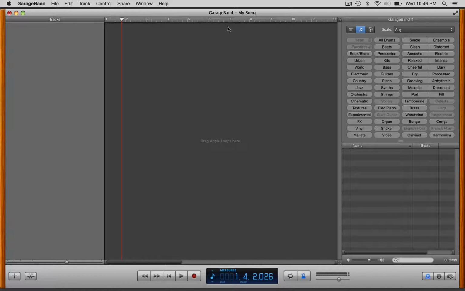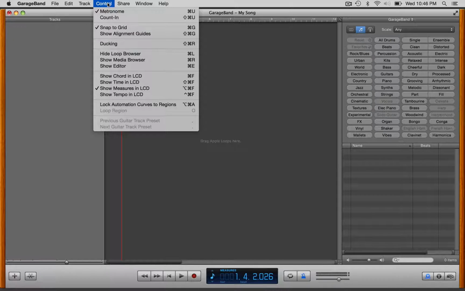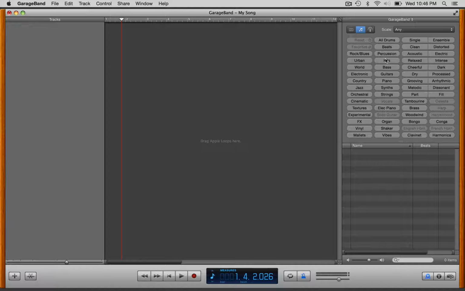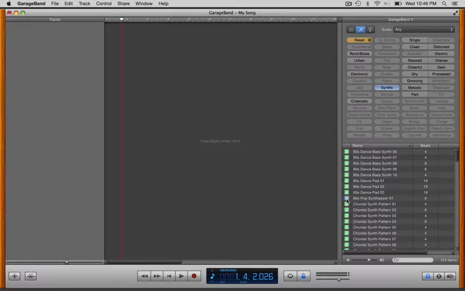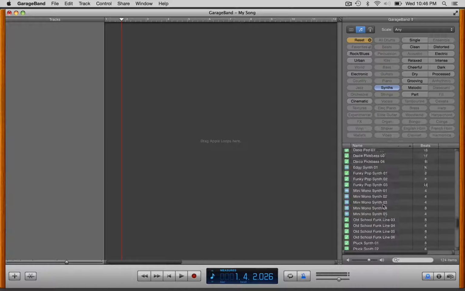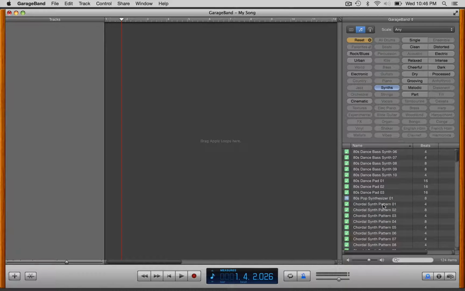So for now, let's go into our database. If you don't see this over on the right hand side, you can go to Control and Show Media Browser. And if you get in here and experiment with some of the loops, hopefully you've gotten in and had a little bit of fun with it already, you'll notice that some of the loops are blue, and depending on what you pick, like a lot of the drum loops are actually these blue icons to the left. Other ones, like these synths, are green icons. And if you scroll down, you'll see the vast majority of these are green. So the blue ones are audio loops, and the green ones are MIDI loops.